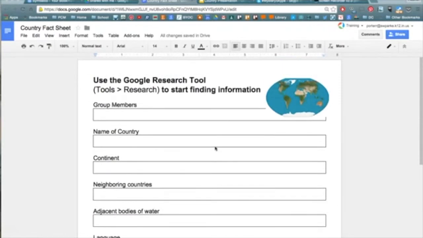So here we have a Google Doc that is basically a country report. You know, the classic: every kid gets assigned a country to research, they research it, and they have to include certain criteria, and they write it up into a report. Okay, so let's redefine this.